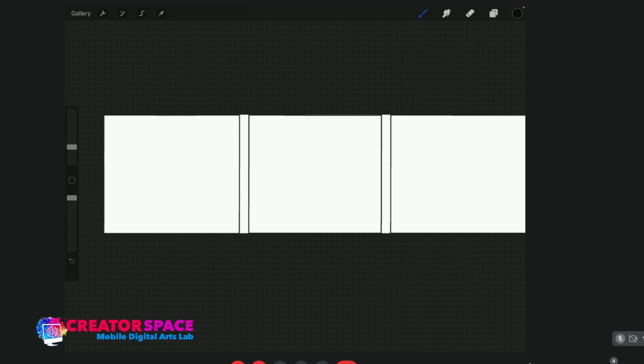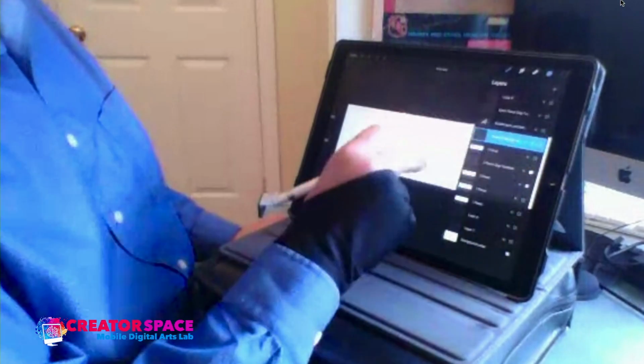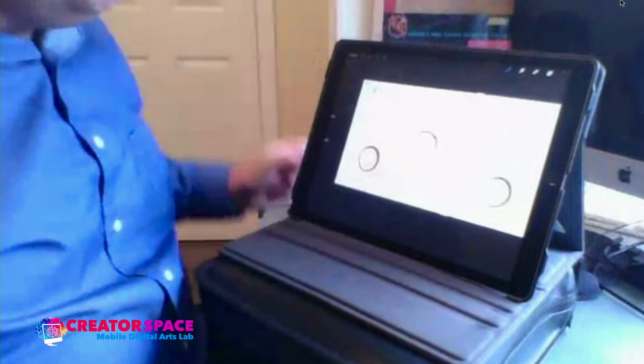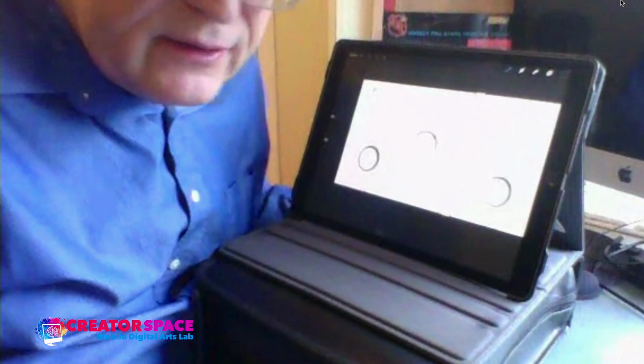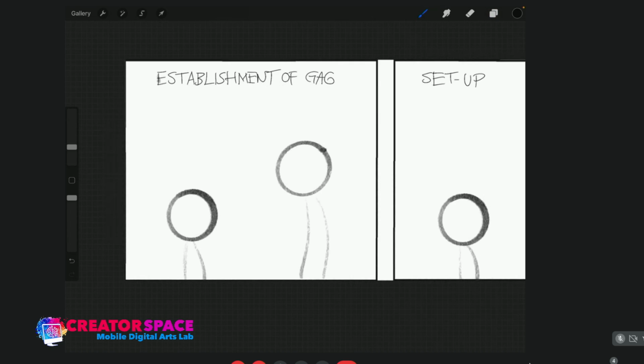I thought ahead here, and I had some figures. So in panel 1, in the 3-panel gag, we need to establish the gag. Where are we? Who is there? Why are they there? What are they doing there? This all has to be established within that first panel.